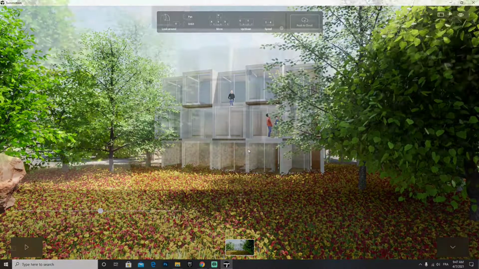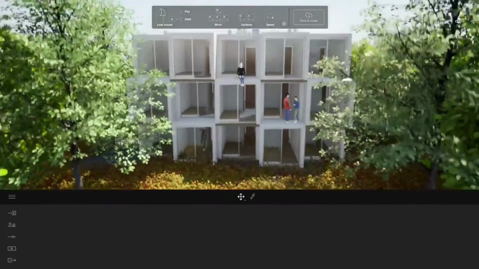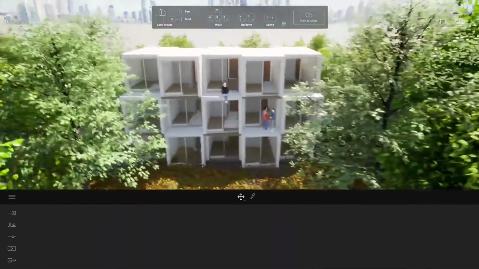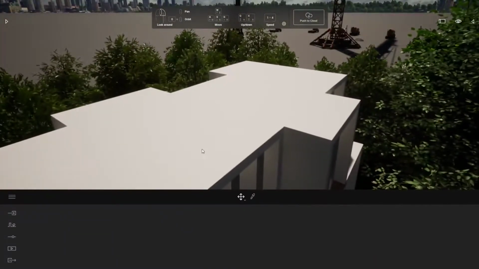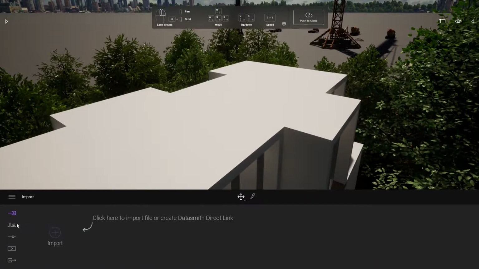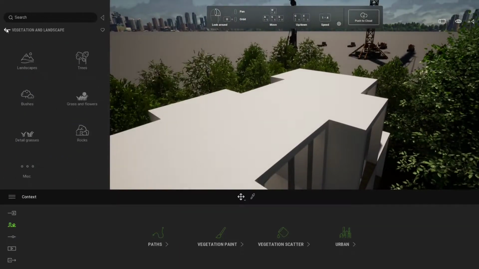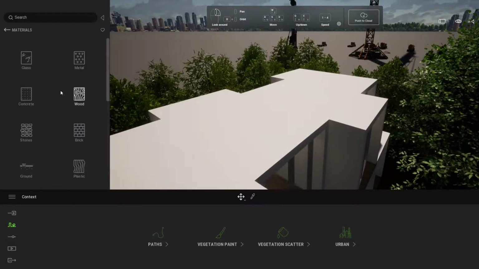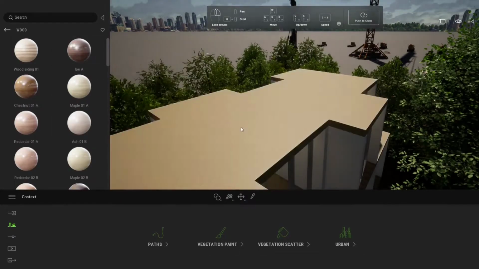It's pretty dope. The next new feature in Twinmotion 2021.1 are height maps. So the folks at Epic Games have been working on height maps for a long while now. So if you want to change the texture of this project, we'll go right here. We'll choose any texture. Let's say wood, for example. We'll use this one right here.